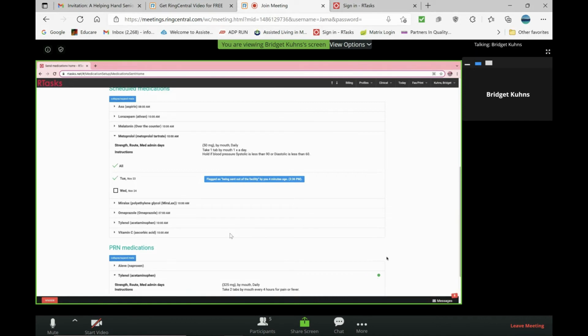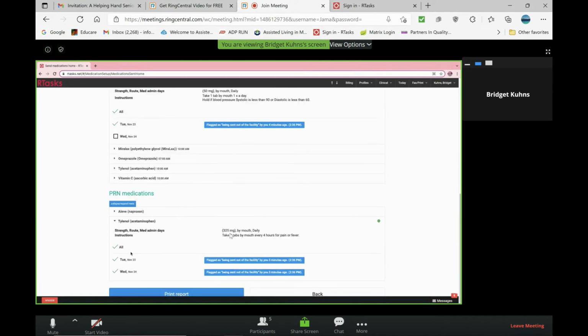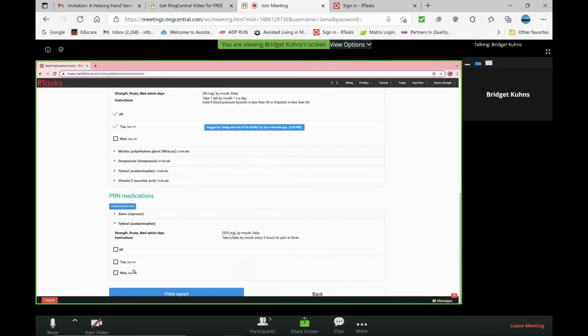And if maybe they didn't give either of these doses and brought those back, you can uncheck those as well. You wouldn't need to run another report though. Okay, so then that would put the medication back on the to-do list for that specific time that it was scheduled for, this one up here.